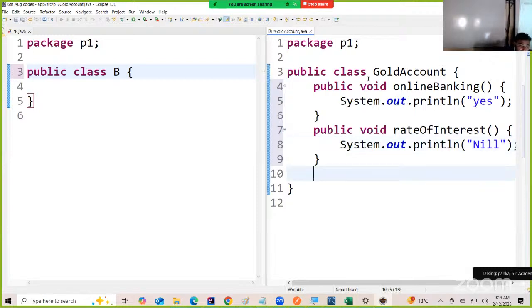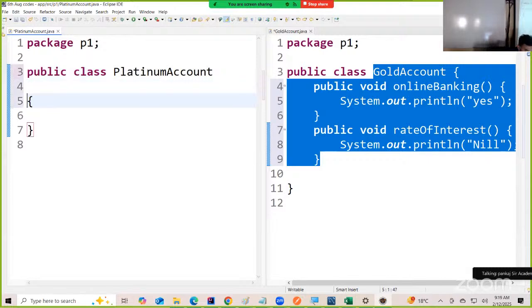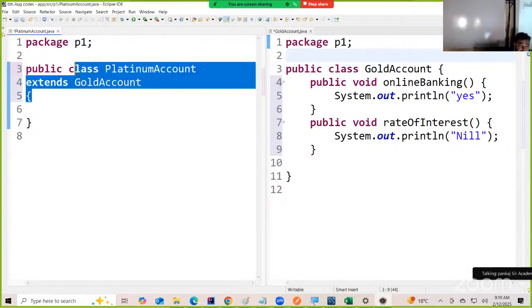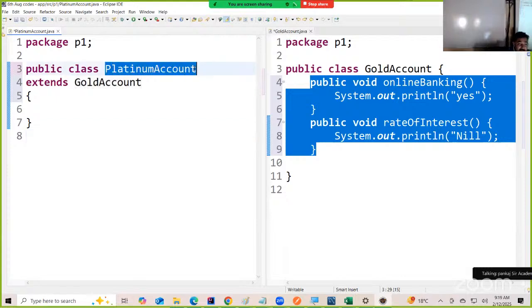Now I want to inherit the members of the gold account to the platinum account. So let me change this to PlatinumAccount, Control 1 and rename, and let me type here extends GoldAccount. Now, when I inherit the members, what is happening? Both the methods are inherited to the platinum account.